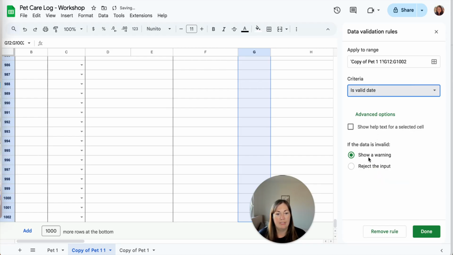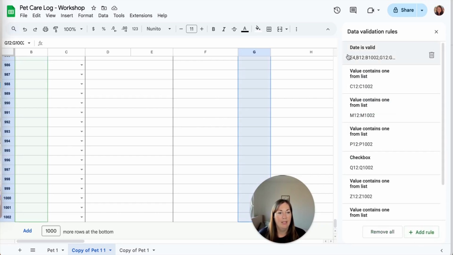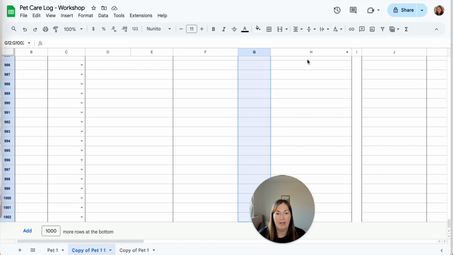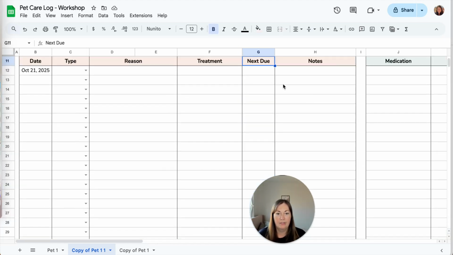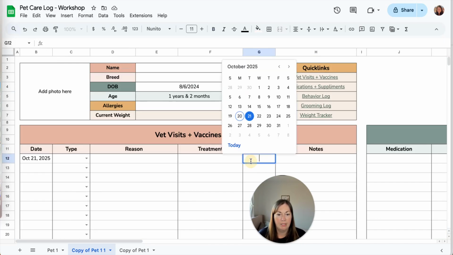All it's going to do is, if the date is invalid, show a warning. You can also select Reject the input. For myself, I usually just show a warning, but that's all you have to do. There's nothing else. You just select Is valid date, click Done. Now you can get out of your sidebar there. And now if I go all the way up to my top here and double click, you can see I've got my little mini calendar.